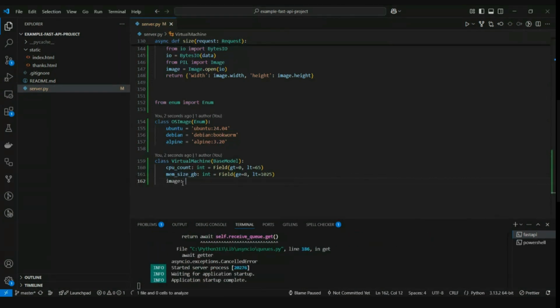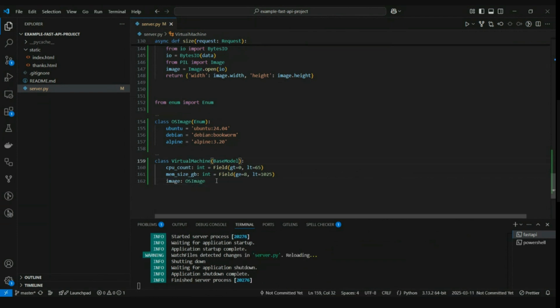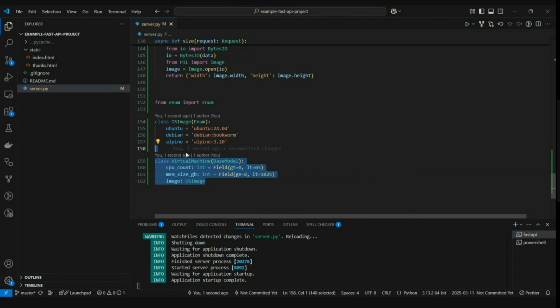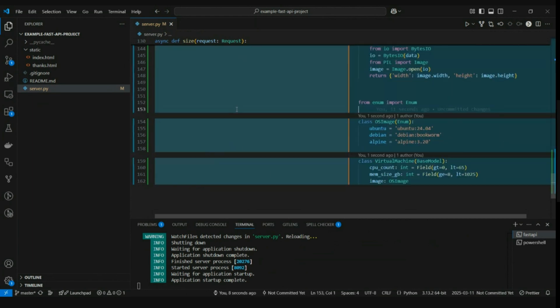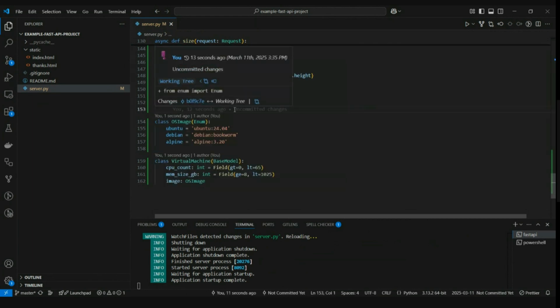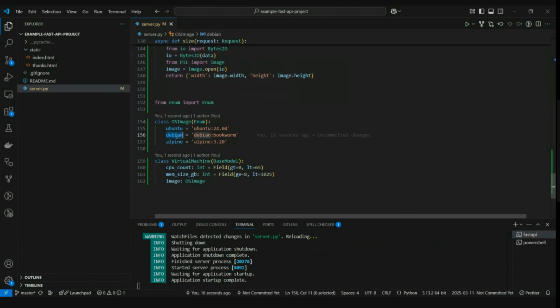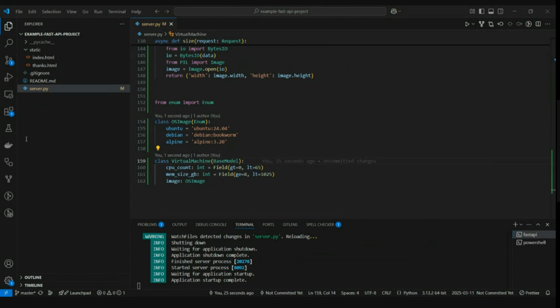And then image, I'm going to use as OS image. What this makes sure is that it doesn't allow any other string other than these three strings: either Ubuntu, Debian, or Alpine. Any of these three are only allowed. If any other thing is passed, it will throw a validation error for us. So this time I'm going to add one more.